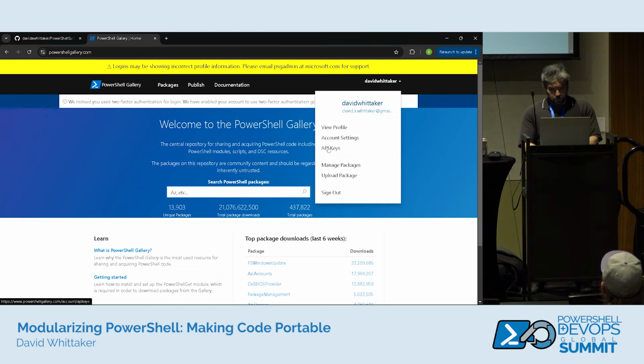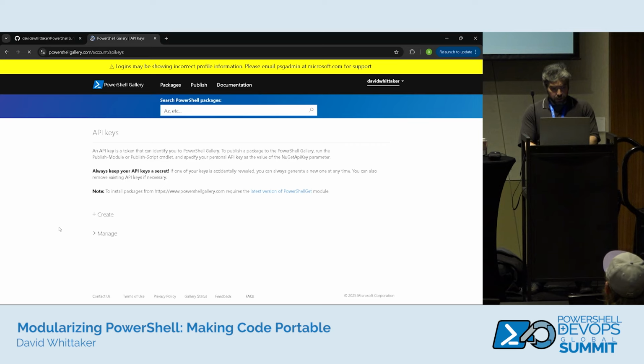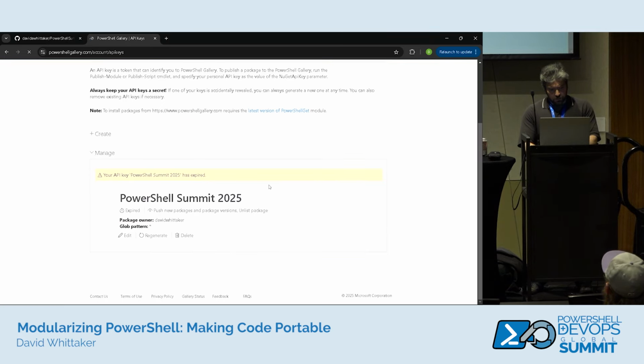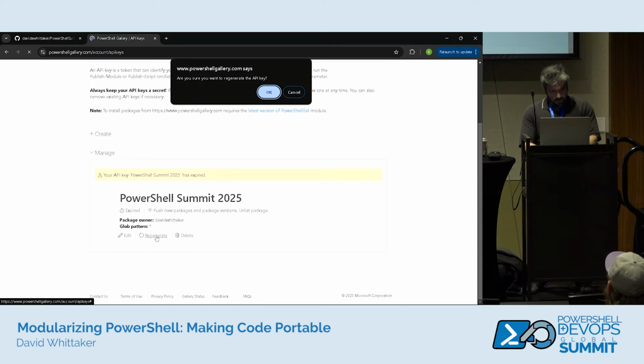All right, so we need to generate ourselves an API key. In our case, I already have one. I generated it for the summit. Let's just regenerate it real quick.